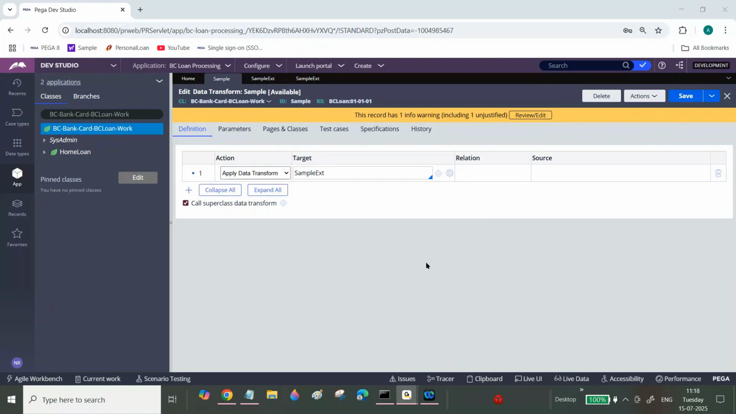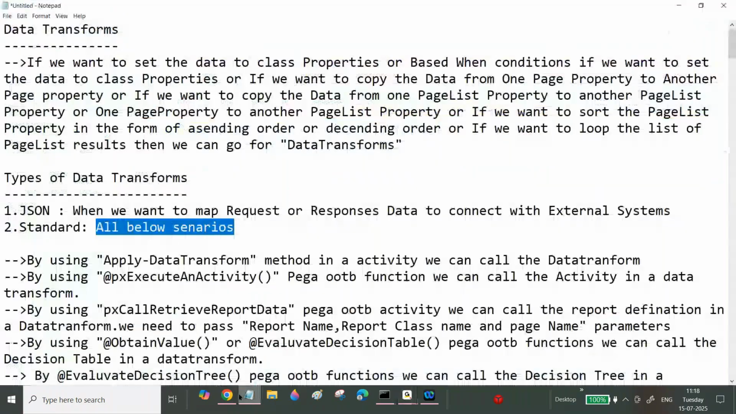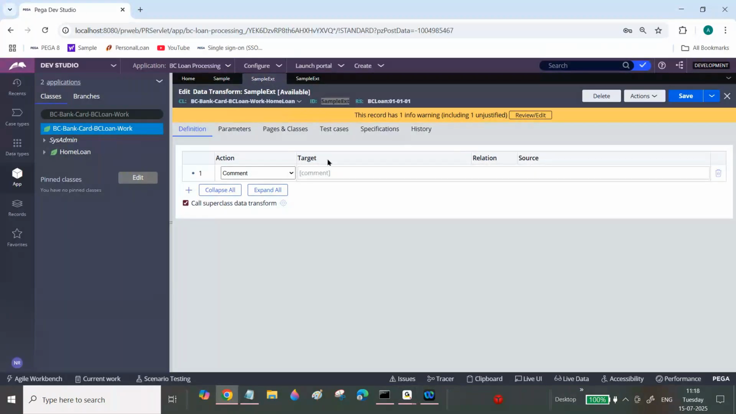In the extension data transform, in the home loan class you are writing some logic in the sample extension data transform. Okay, so you run this data transform from the home loan class. No problem. You check the superclass data transform, which means it's going to the work class data transform. So what is the requirement? You created a dummy one in the work class. What is the requirement you created this dummy for?